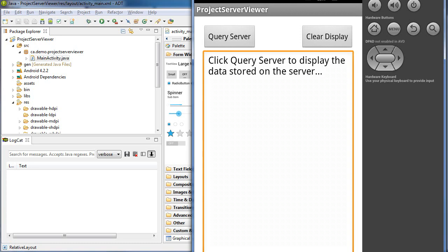In this demonstration, I'm going to show how to create an Android application to query a sample project web server. On the screen at the moment in the emulator, I've got the basic skeleton for what the UI is going to look like. We get the query button so we can query the data, and I can clear the display, which clears this display here. Of course, now all we need to do is make the query actually work.